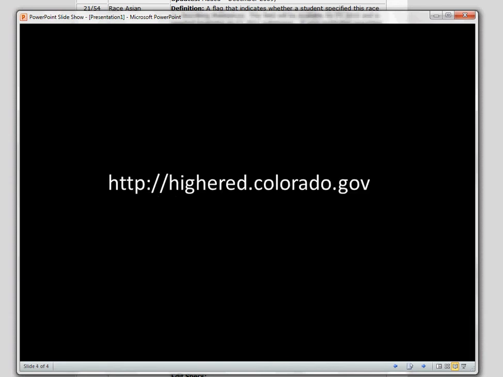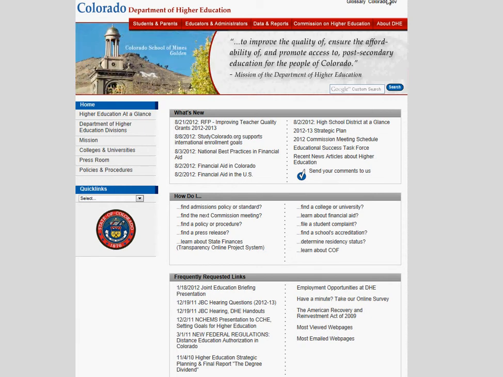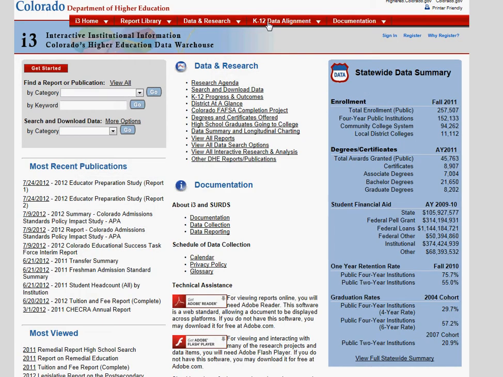So to get started, we're going to go to the main higher ed website, which is highered.colorado.gov, and it looks something like this. This is the Colorado Department of Higher Education main website, and if you click on Data and Reports, it will take you to the I3 website, which is the data warehouse, data reporting website, and this is everything regarding data for the Department of Higher Education.